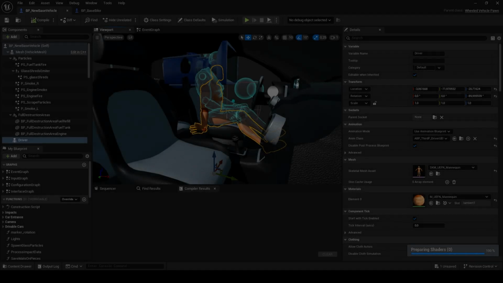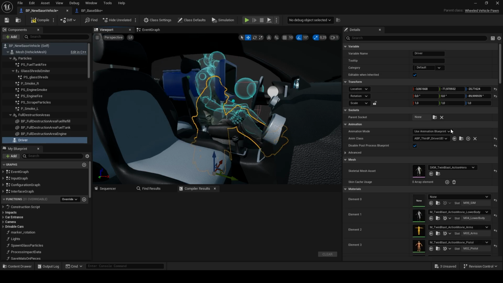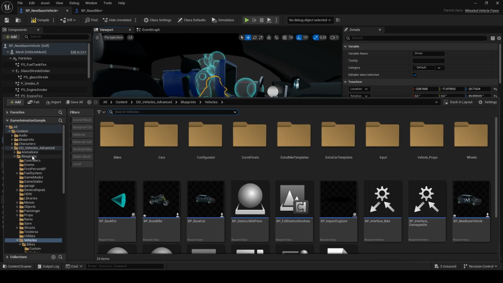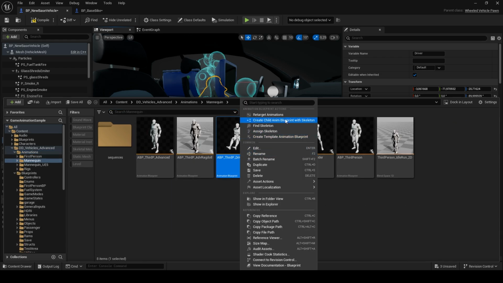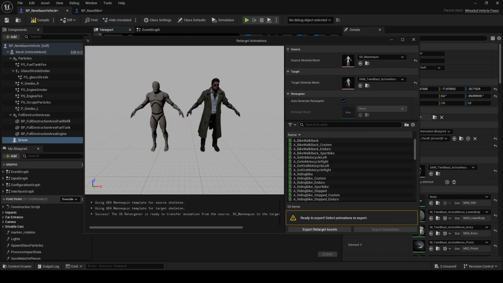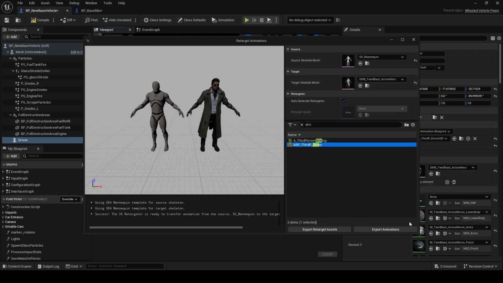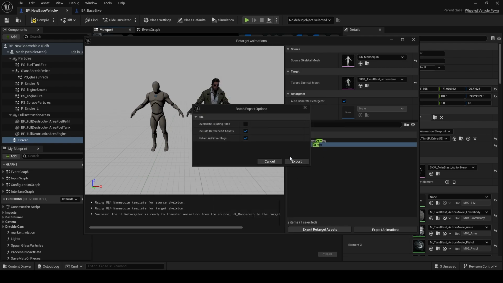For any other game animation sample project character, the procedure is exactly the same. Change the driver mesh. Retarget ABP driver and ABP rider if you're using bikes. Both are located in DD Vehicles Advanced Animations Mannequin. Same as before, just select the desired skeletal mesh, export ABP 3rd P driver, select a proper folder, commonly the one of the selected character, and export.